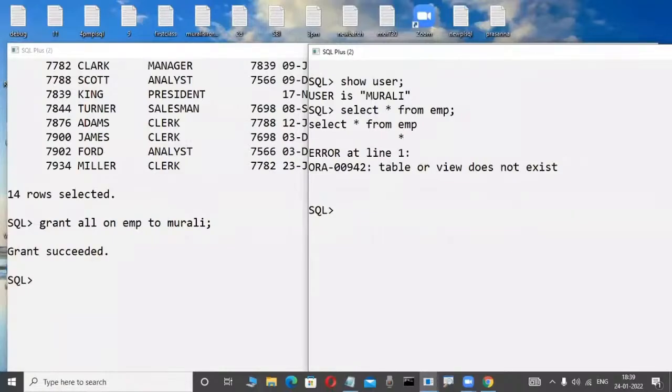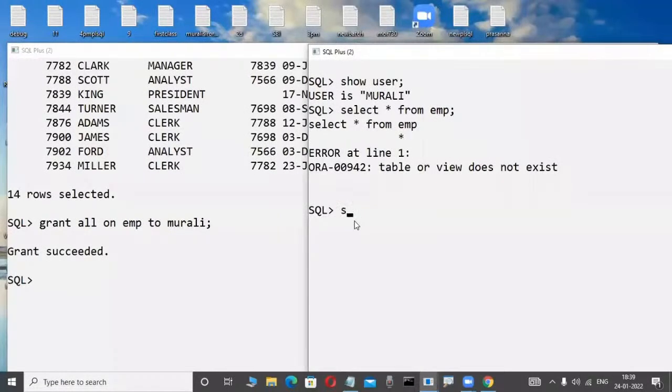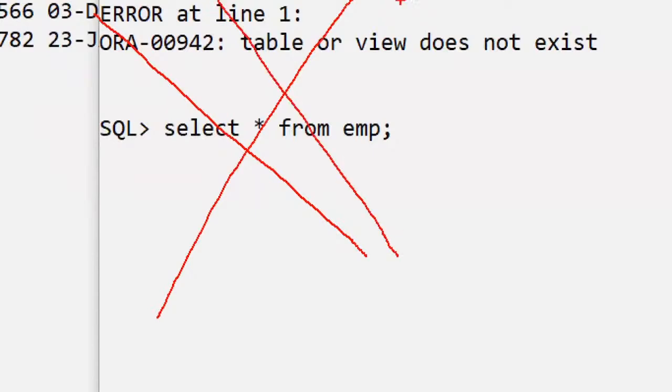Now the Murali employee tries to access the Scott user EMP table, possible or not possible? I'm typing like this: Scott select star from EMP. Now, maybe possible or not possible? Anybody guess? Very good, so many fellows are in our class. Otherwise, I am also a first-time newcomer, I am also thinking like that: oh, grant is succeeded, then possible. You are also telling like that, I am also thinking like that. But impossible. That is the beauty of the relational data model. Impossible.